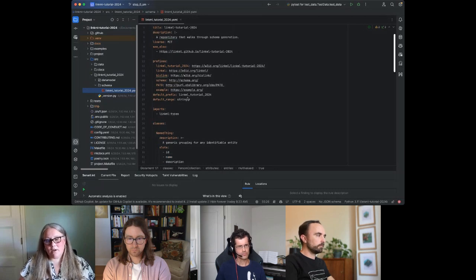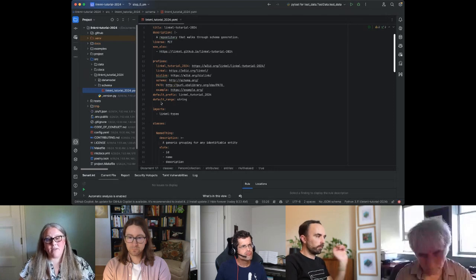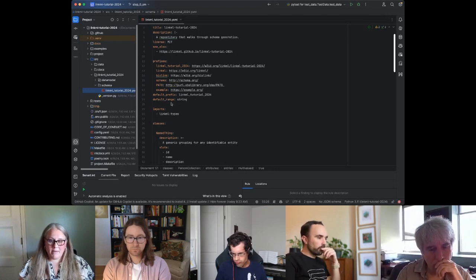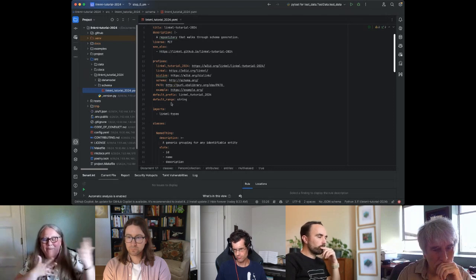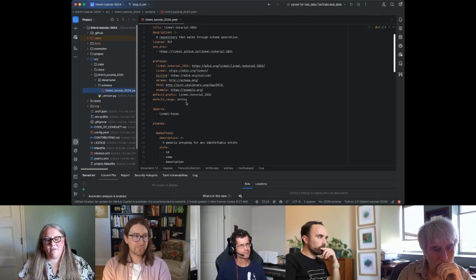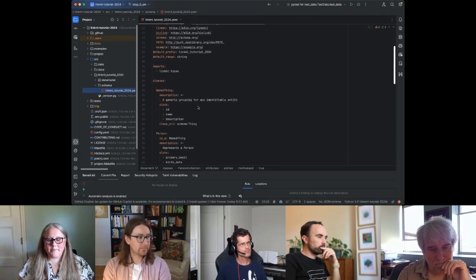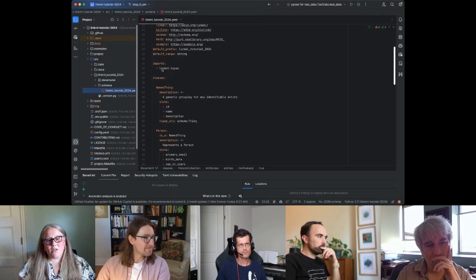It also gives you a default prefix of the name of your repository and a default range of strings. So that means that any new element type you add, any new slot, any new attribute, any new column, depending on the serialization language you're used to, is going to have a default range of a string, and we'll change all that as well.